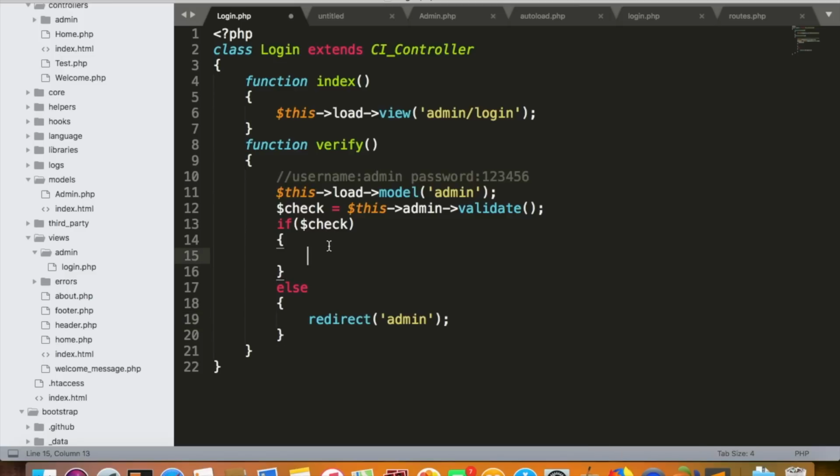So let us try to type in the correct username and password and check to see if everything works fine. Let us say if the username and password validates and returns some entry, I just want to echo correct credentials, and if it is incorrect, I just want to redirect it back to the admin. Let's see.